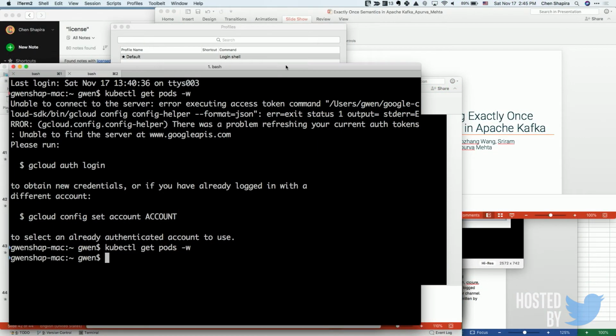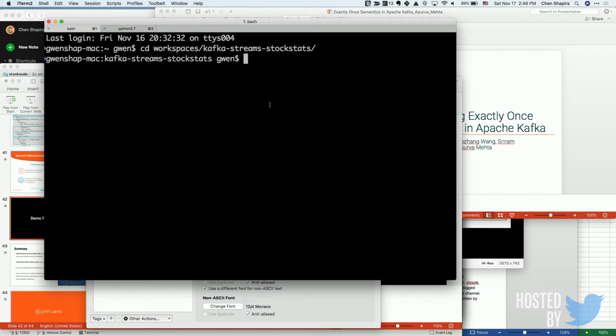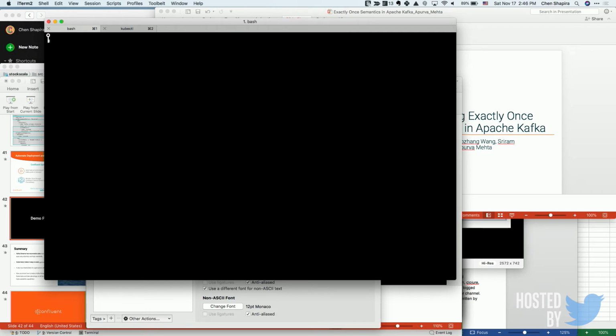Can you see something that looks like terminal? Yes, I think you can. Let's start looking at what Kubernetes is running, which is right now nothing. So let's start running. It's going to be a slightly scripted demo.